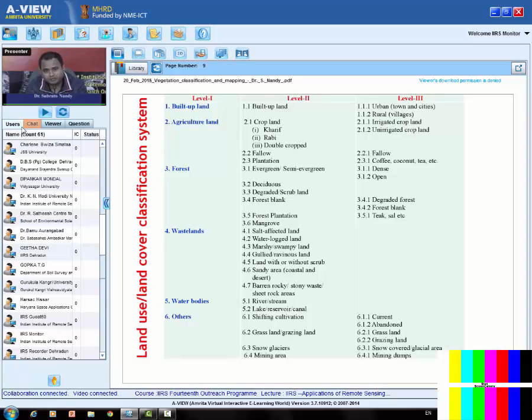There are different levels. Level 1 is broad types, then level 2 and level 3, and it can be level 4. But again, this depends on the objective of your study. If my objective is only forest cover monitoring in an area, or if it's a bigger area, I can go for level 1 classification. If my objective is to study the biodiversity in an area, I should go for level 4 classification.